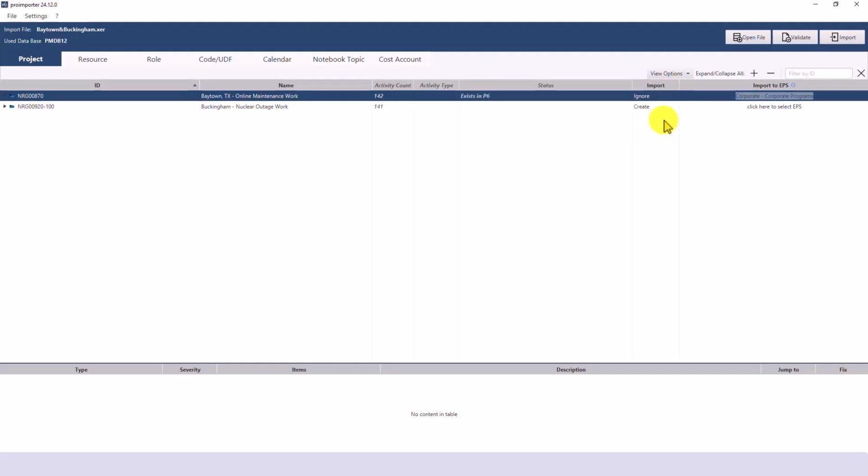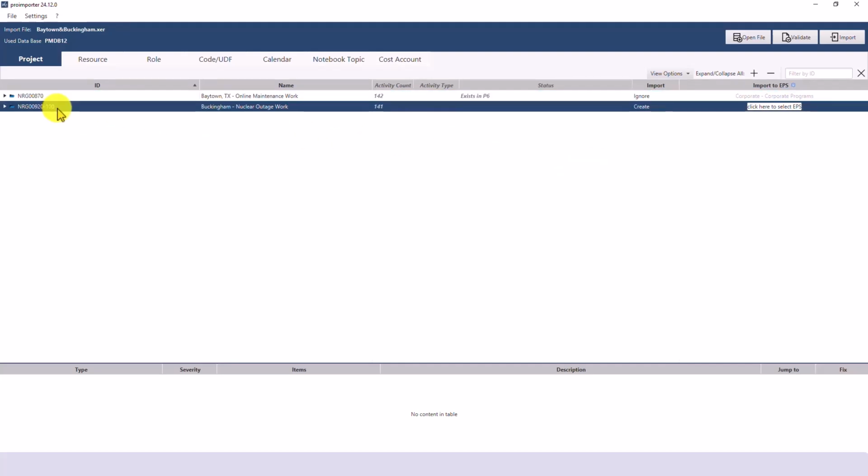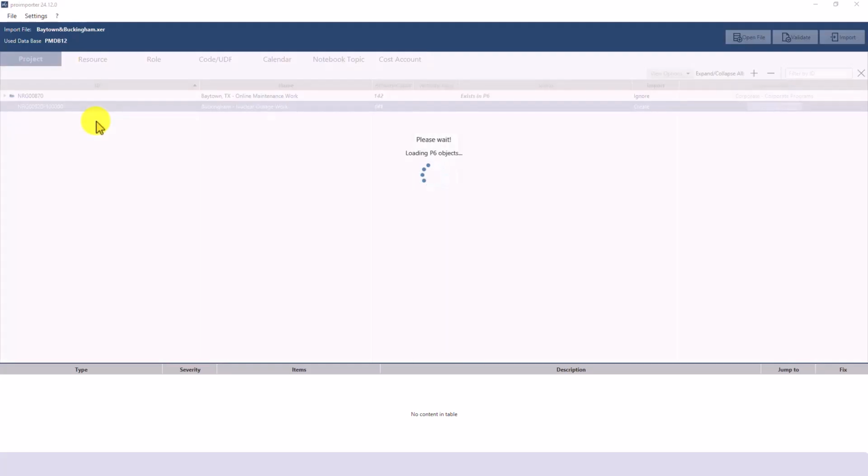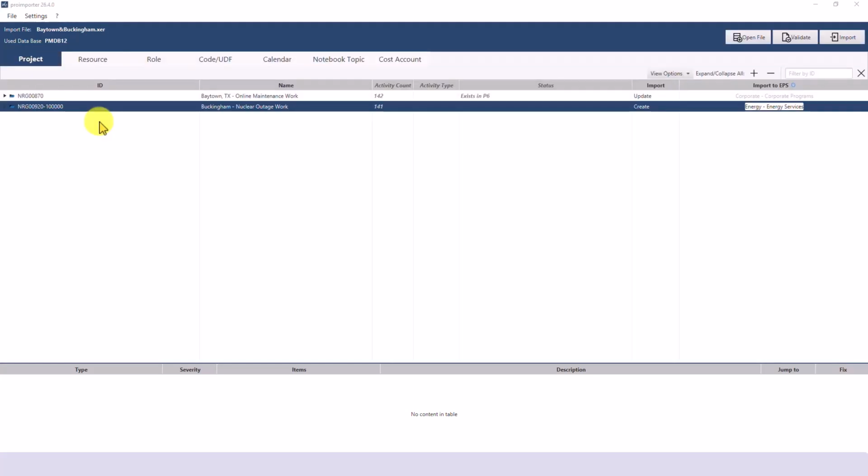You can also rename or adjust the project ID here according to your needs. Please note that all manual changes in proimporter must always be confirmed with Enter, and that there is a maximum number of characters, which depends on your individual Primavera P6 configuration. By default, this is 20 characters, although it can be increased to up to 50 characters.